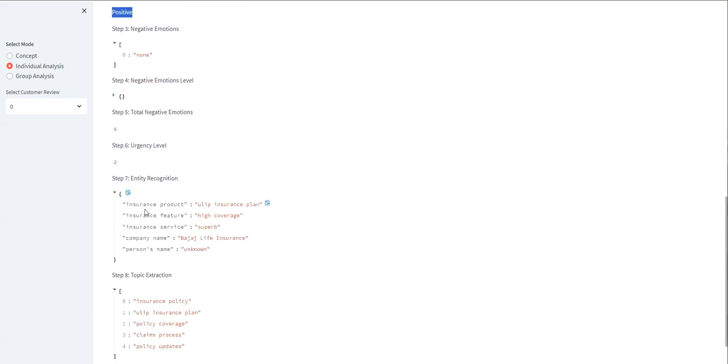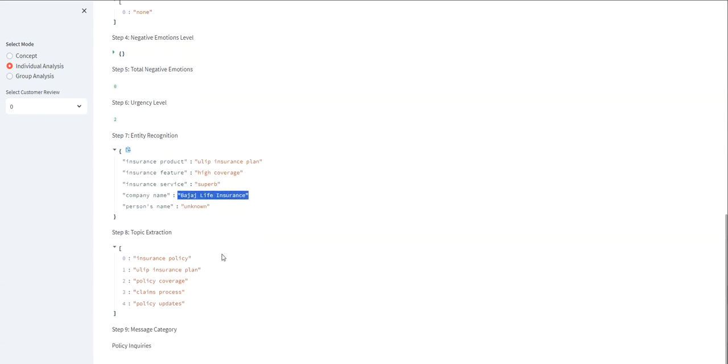The sentiment is positive, and you don't have any negative emotions. The entity is ULIP, so the product is ULIP, with high coverage and superb service. Then the company name is your company, and you have topic extraction: insurance policy, ULIP. These are the topics related to this review. And it is definitely policy inquiries; the message category is this one.